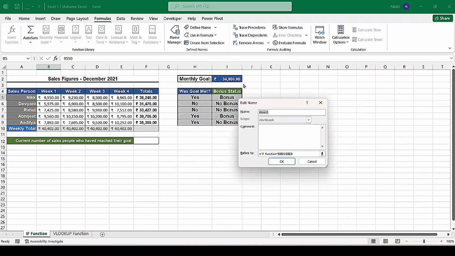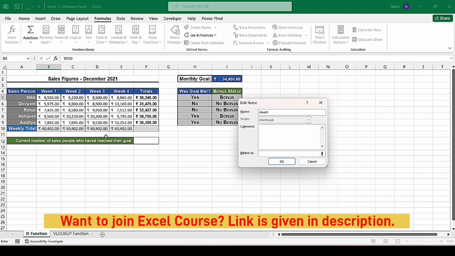The moment we have clicked edit option, new window will appear in front of us. We can change name from here. We can change reference in refer to option over here. To change reference, click to that option and delete this one and then select range of cell. Like now we are selecting cell from B5 to B8.